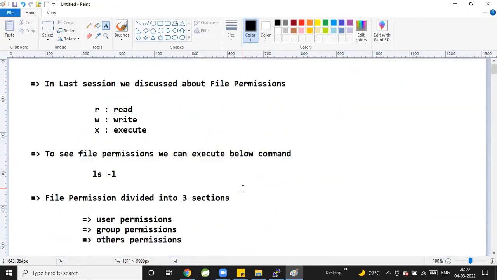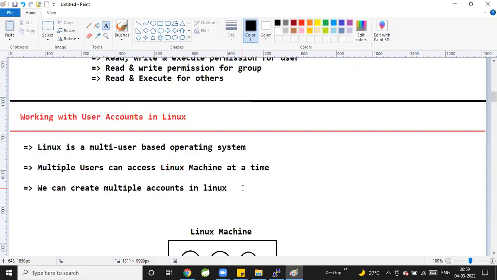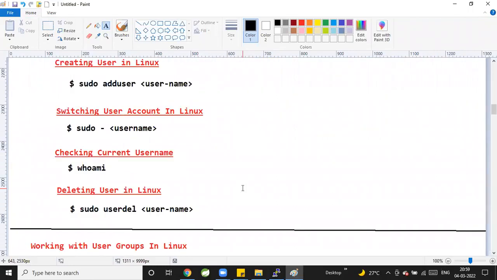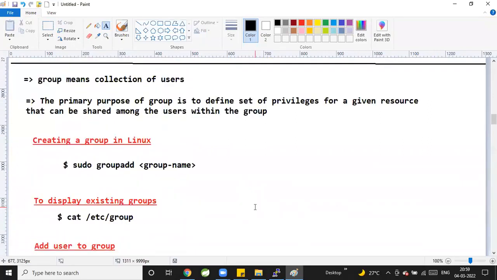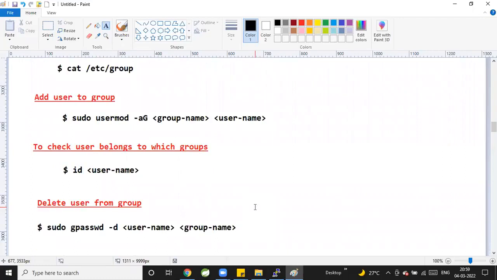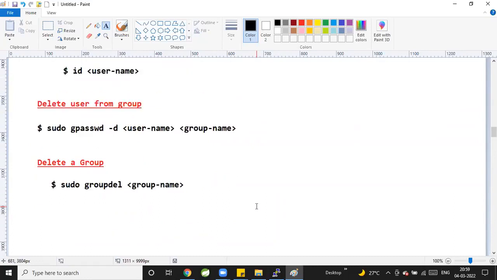So today we discussed how to work with file permissions numerically, and working with user accounts in Linux: how to create a user account, how to switch from one account to another, checking the current username, deleting the user, how to create a group, how to see the existing groups, how to add a particular user account to the group, how to remove a particular user from the group, how to check how many groups the user belongs to, and how to delete a group. This is what we have discussed in today's session.